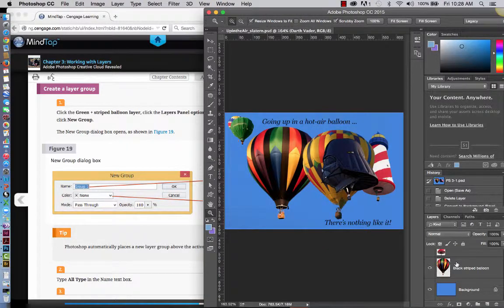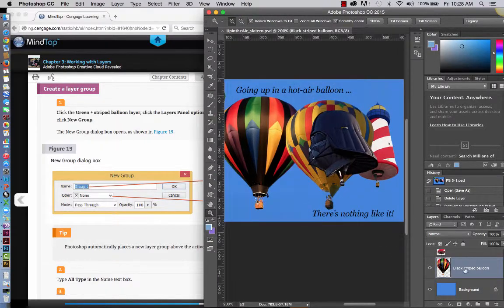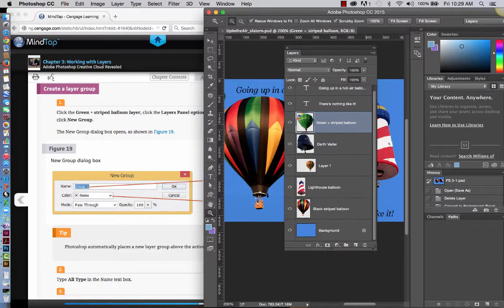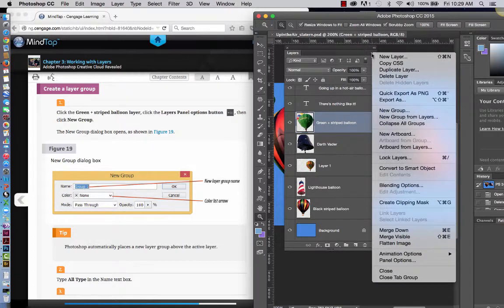All right, so we're going over to our layers. Geez, I didn't want to do that. And we want our green plus striped balloon. I'm going to pull this out so we can see it a little bit better. Then we are going to click the Layers Panel Options button, and then click New Layer Group, which is right in front of me someplace. Actually, it just says New Group.